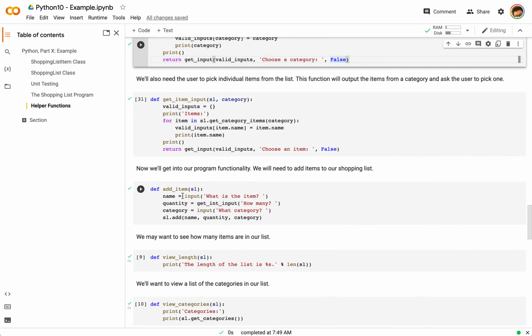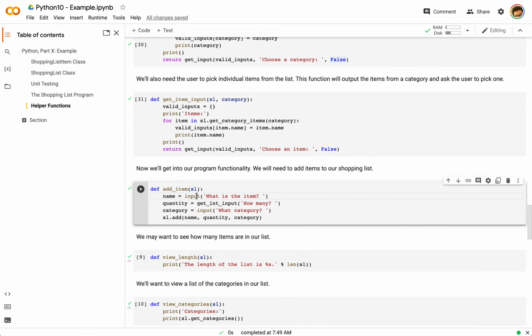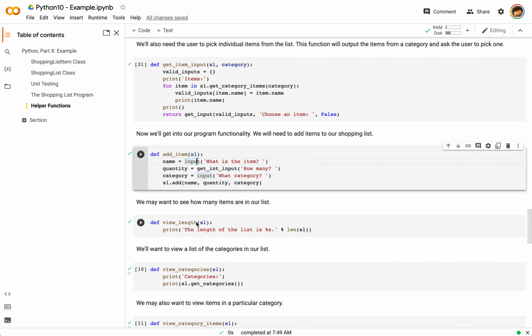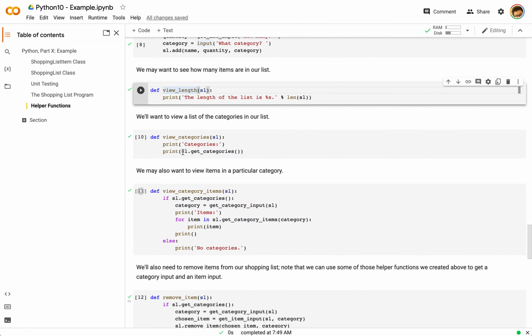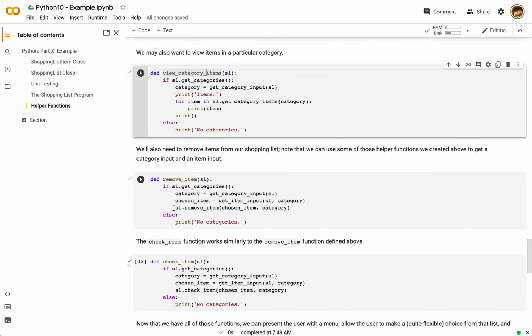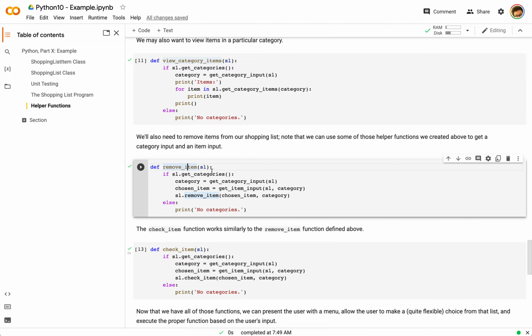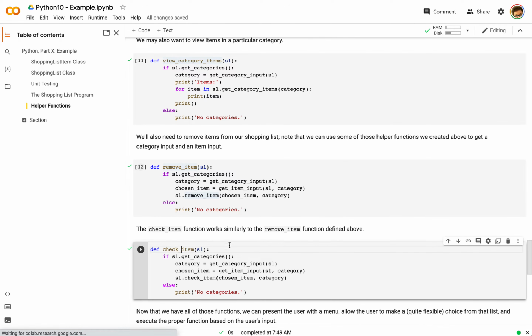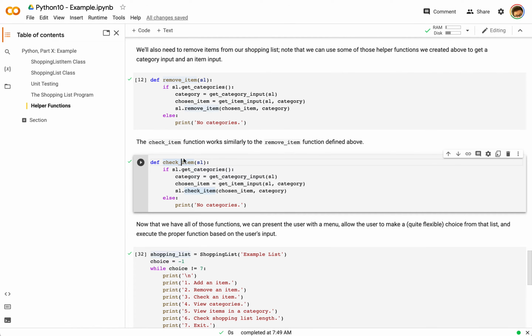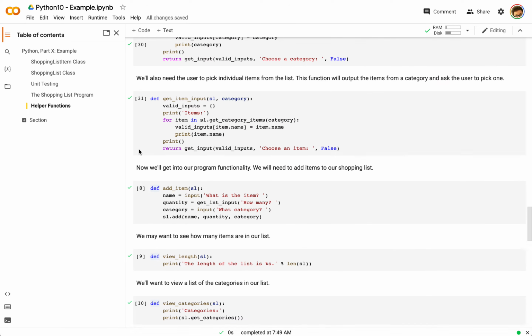Now, we have a function to add an item for the user that's going to prompt and get all of these inputs and then add an item. We're going to have a function for viewing the length. We'll also have one for viewing categories and then viewing the items in a category. Lastly, we'll have functions for removing an item and checking the item. And these handle all the user input that's necessary for that. The reason why we're doing all of that, let's run each one of these one by one here.